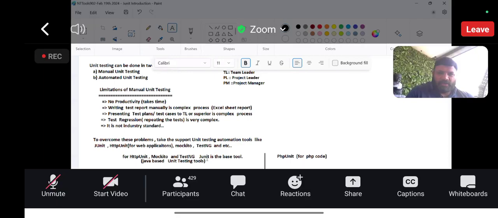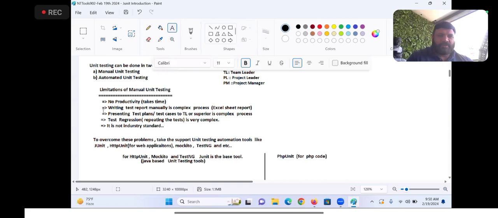HTTP unit, Mockito, TestNG, JUnit is the base tool, guys. Super.